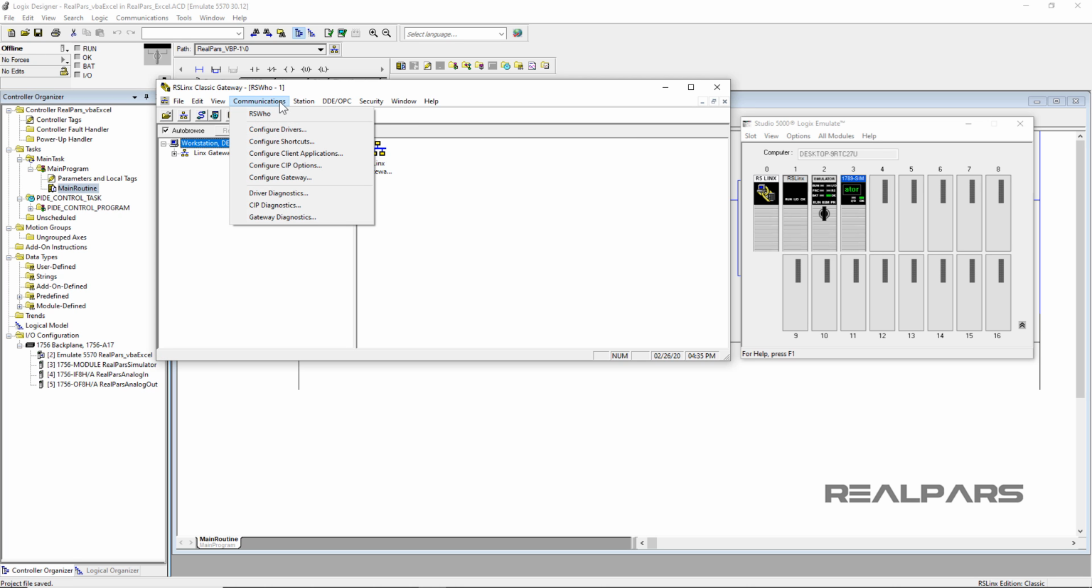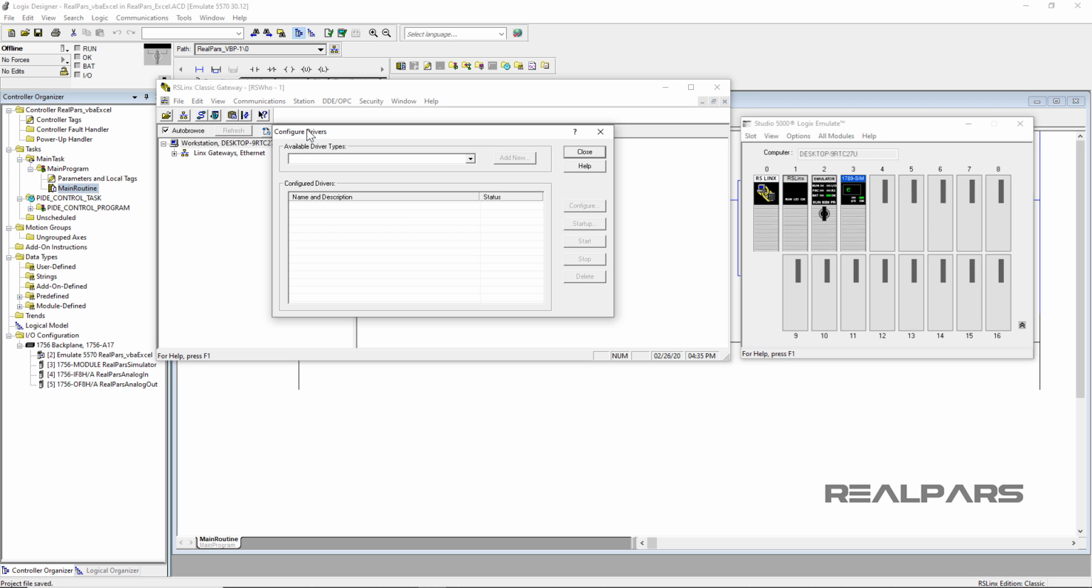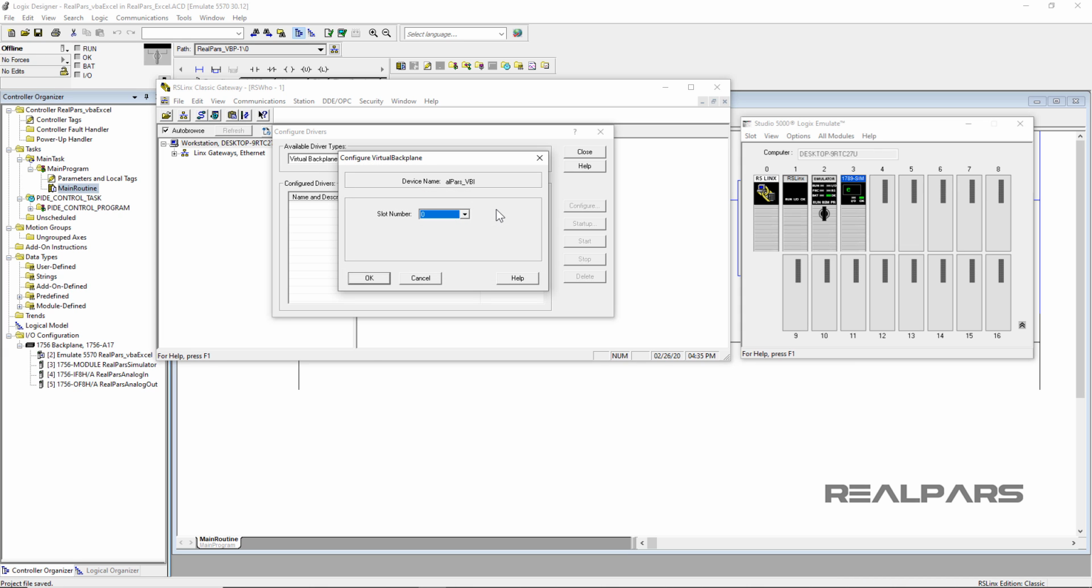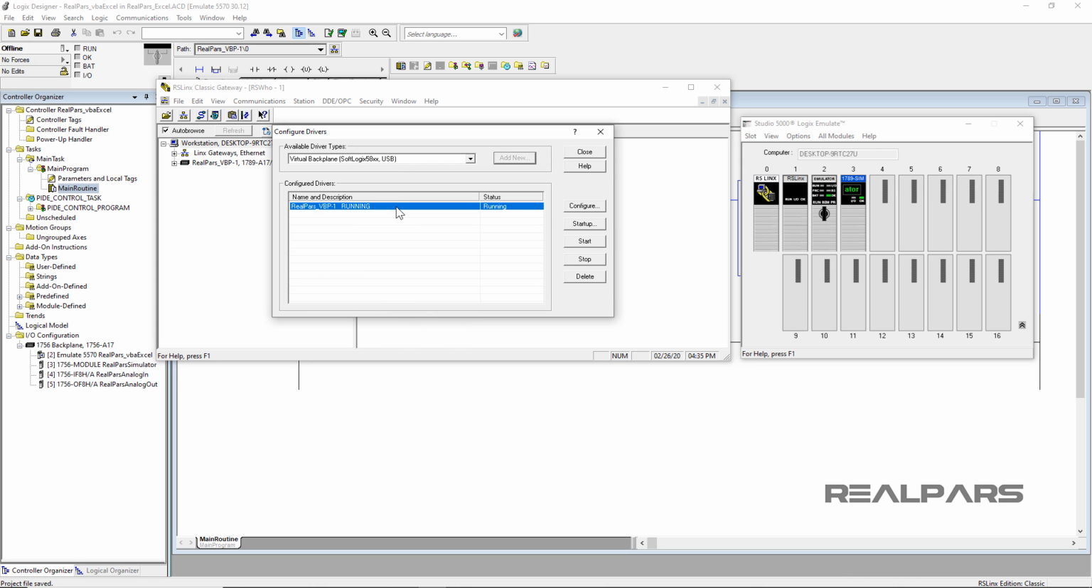I select the Communications menu, and then I select Configure Drivers. Now, under the Available Driver Types drop-down list, I select the Virtual Backplane SoftLogix 58XX USB driver, and then I press the Add New button. I give the driver the name of RealPars VBP1, and then I select OK. I leave the slot number as 0, and then I press OK. The new virtual driver will be added to the configured drivers list. The status will indicate running.